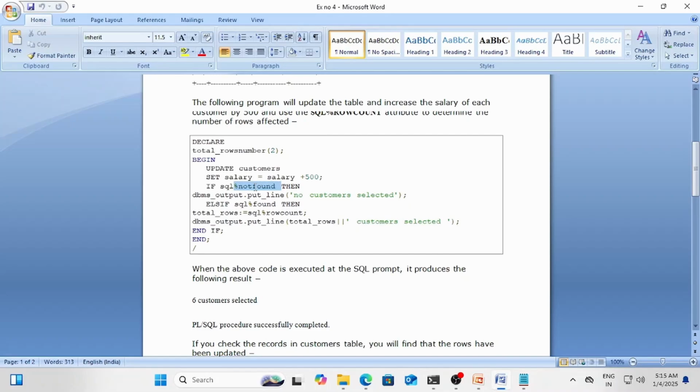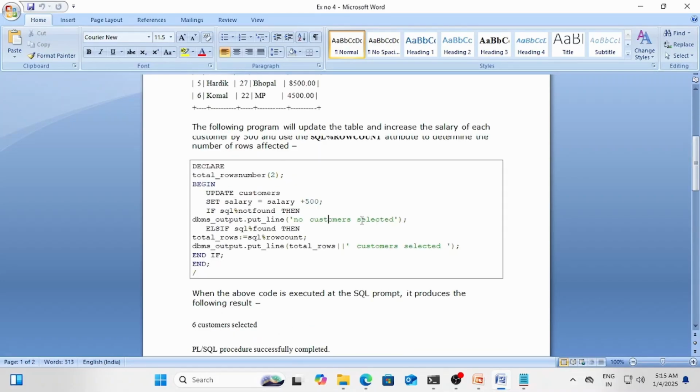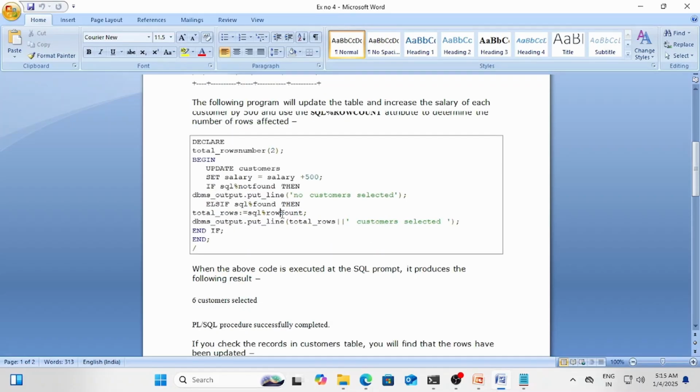So this is the way of creating a cursor. Whenever we have executed a query, using that query we need to find some pointer values. So that is called implicit cursors. Okay. So this is the table which we have created before. Salary, I am incrementing by 500, plus 500. I have created salaries for 6 customers, so it will return that 6 customers will be selected.